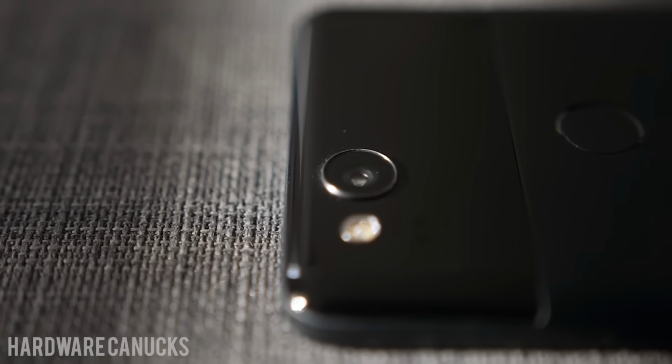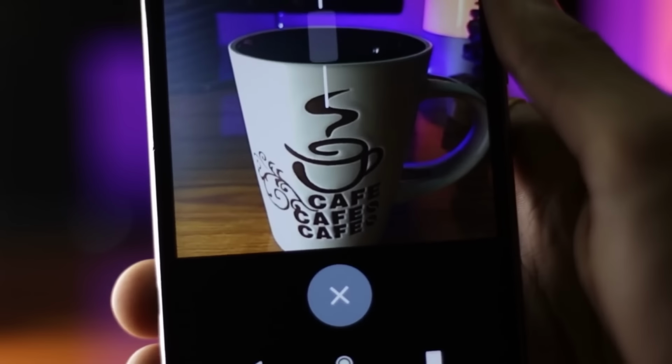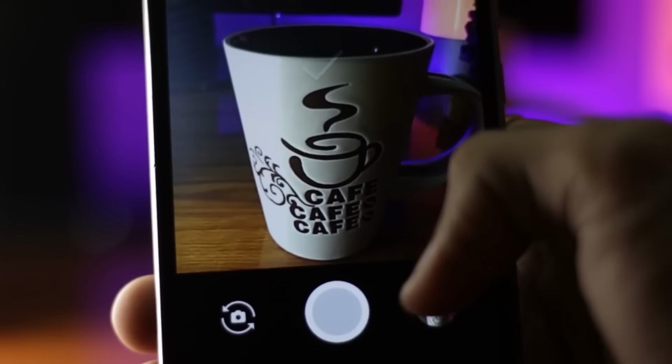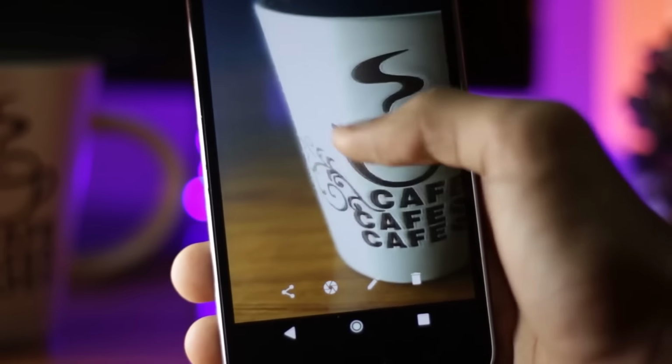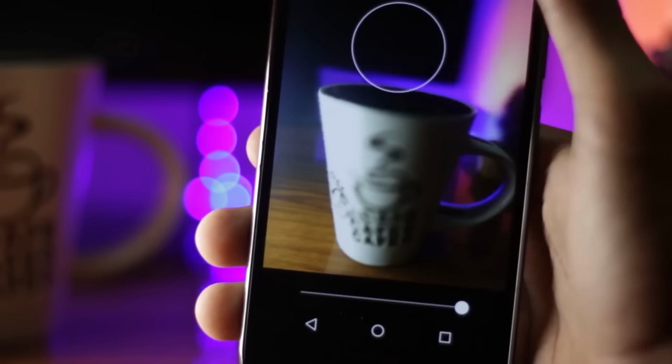You can recreate a similar kind of effect with the lens blur mode on the Google camera, and you can use it in almost any phone right now, but it is still not as good as the original one, and it is not that natural as well.